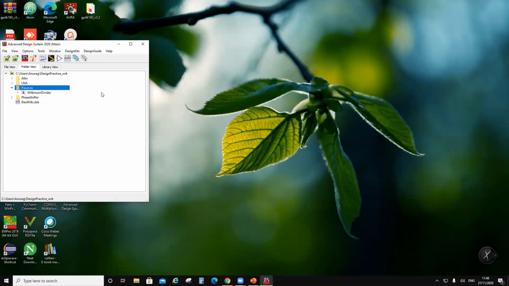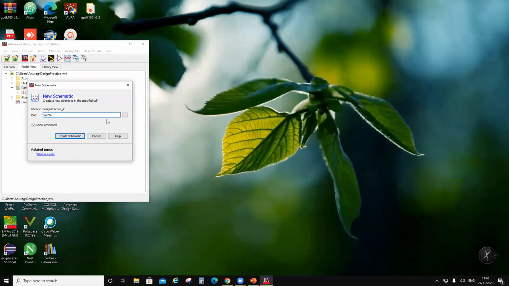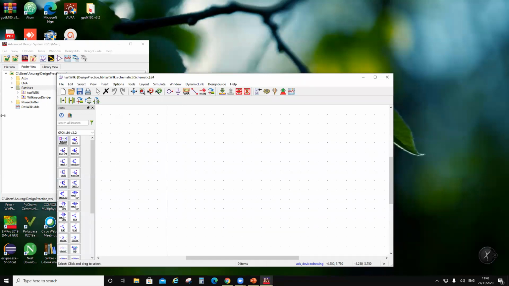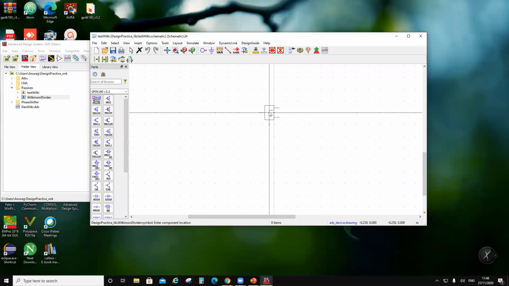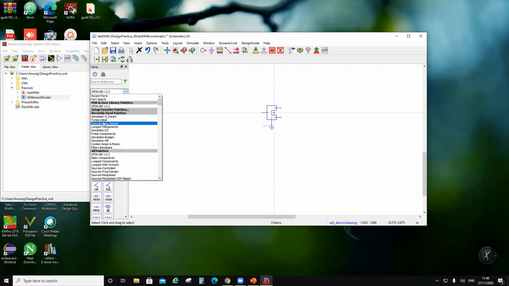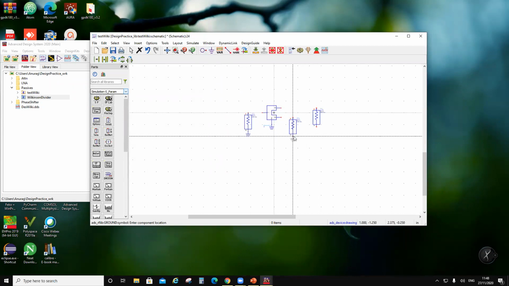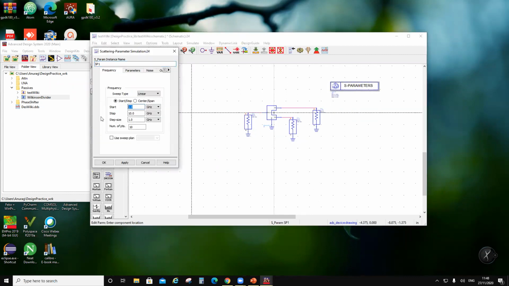Test Wilkinson, new schematic test. Okay. So I'm going to draw this one in here. Put a ground to this and put 3 terminals to this, simulation S parameter. 1, 2, and 3. And then I'm going to just put these blocks like this. So I'm testing this Wilkinson divider, put S parameter here, do from our frequency band, 28 to 35 in steps of 10 megahertz. Apply, okay, we are done.